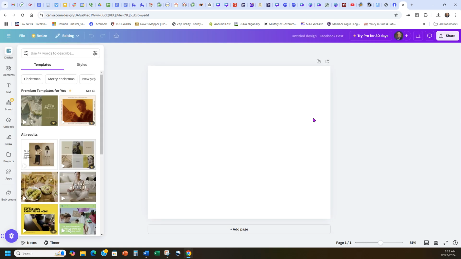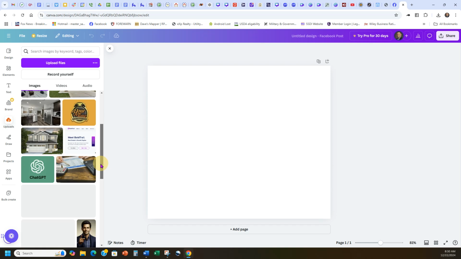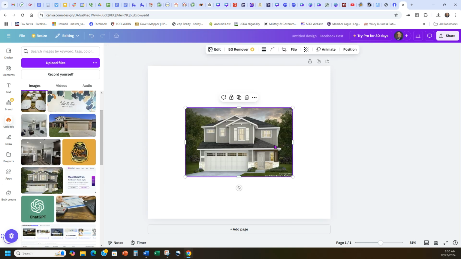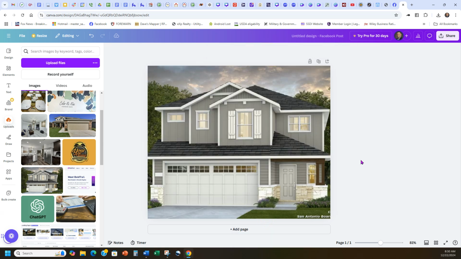And then when I open up the Facebook post, it's going to show a whole bunch of different options. On the far left here, I'm going to go to uploads right here. And let's say I'm going to upload a really nice house picture. This one's okay. I'm just going to throw it in here to practice. And then to make the picture fit without having to drag all the corners, you just right click it and go set image as background. And there it is, the picture's in the background. So of course I would do a pretty beautiful picture like this, something like that.